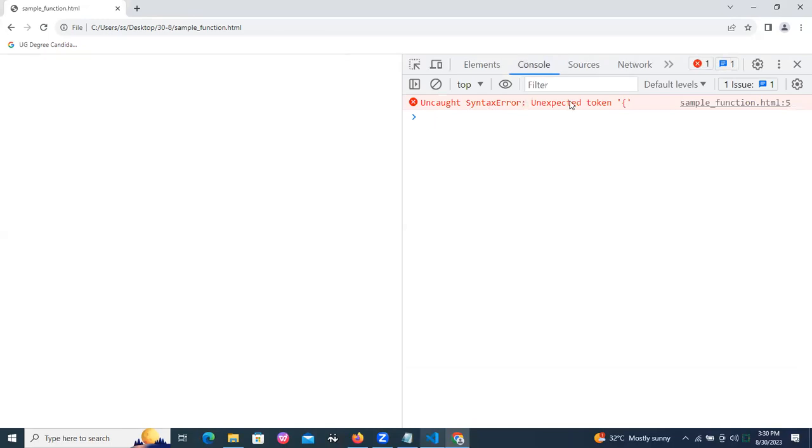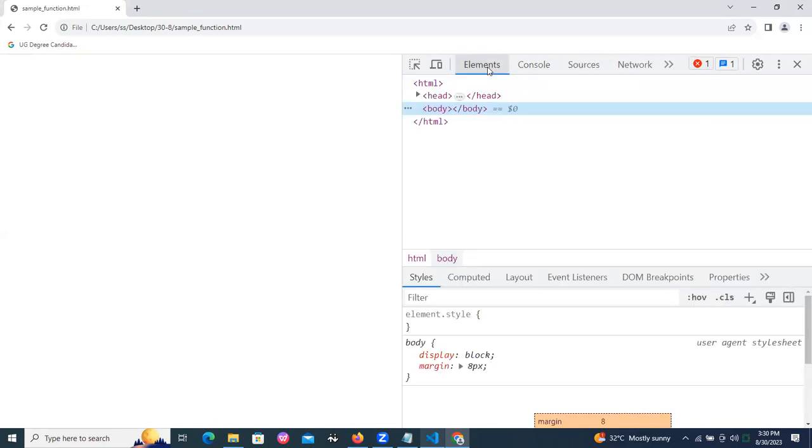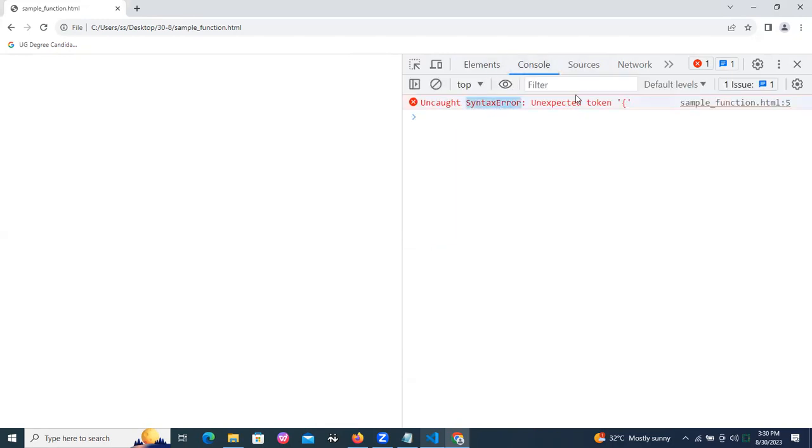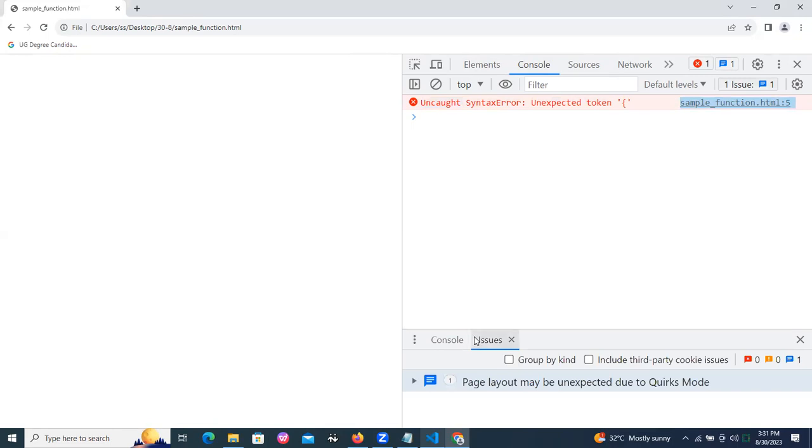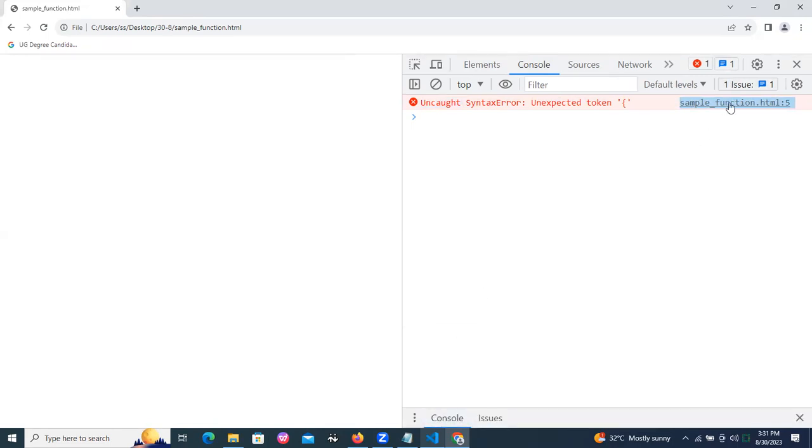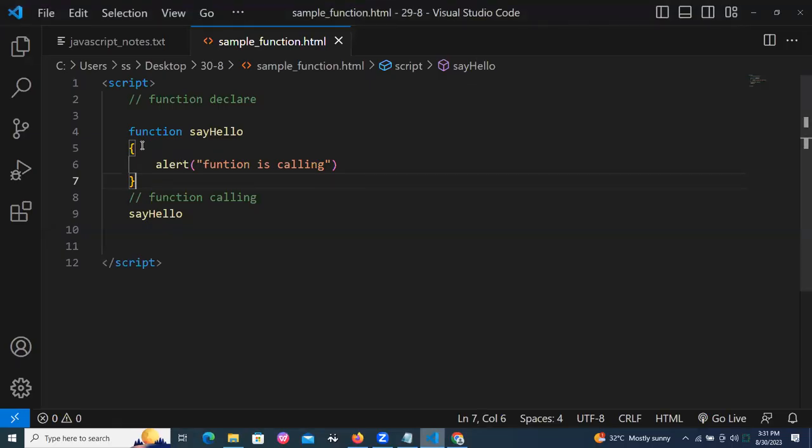Uncaught syntax error, unexpected token. So in which line do we have an issue? Very clear. Click on this one, the sample function HTML file. Uncaught syntax error, unexpected token, curly braces. When I click on this, it opens the issue. Where are the curly braces in our program? Here. And before the curly braces, we have an issue. What is the issue? By seeing the program, you can understand. Maybe parenthesis is missing. Now you can refresh this.